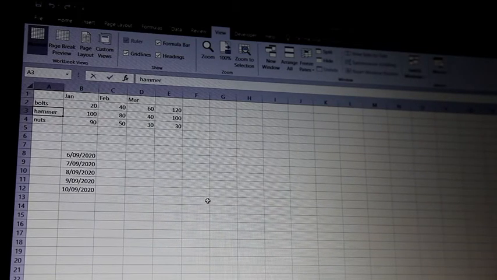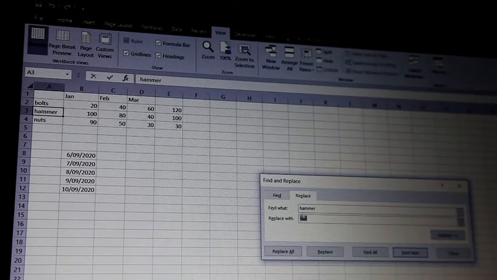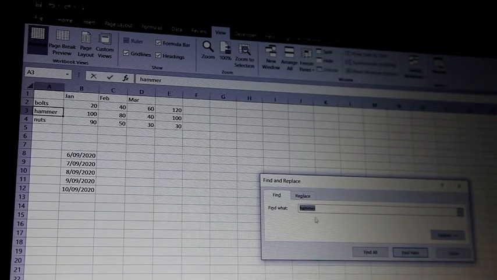There's another function, Control F. Control F is similar to Control H, but what Control F does is it's just finding it and then replacing it in a different way. But if you use Control H, you can do both tasks together in a much more efficient way.